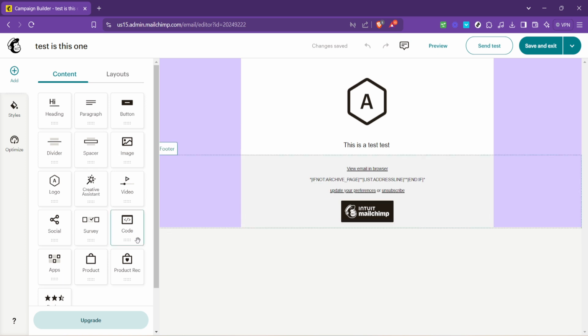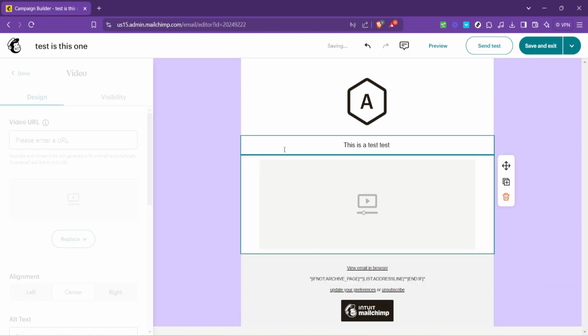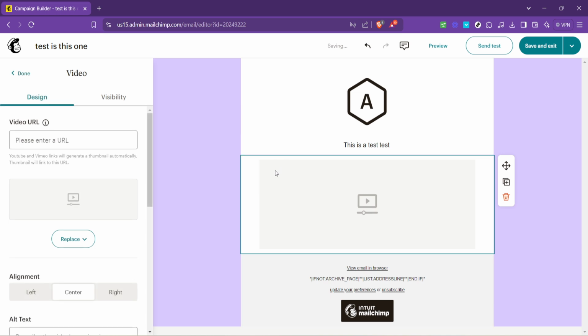videos to your email. Within the editor, navigate to the content block options. Specifically, look for the option that allows you to drag and drop a video into your email. This tool is incredibly user-friendly, making it easy even for beginners to add multimedia elements to their campaigns. Click on this video content block and drag it to where you want the video to appear within your email layout. Now, for the crucial part, actually embedding the video.